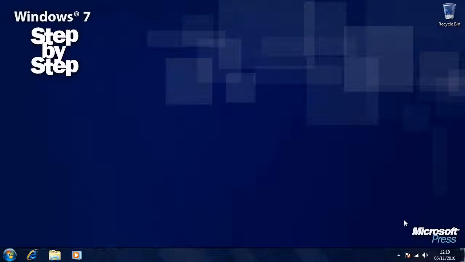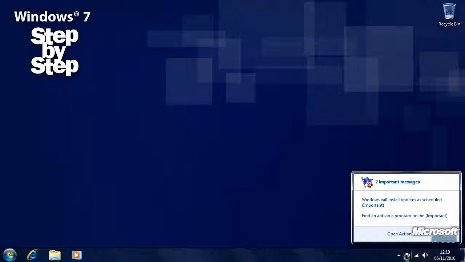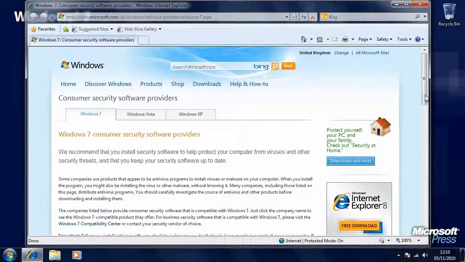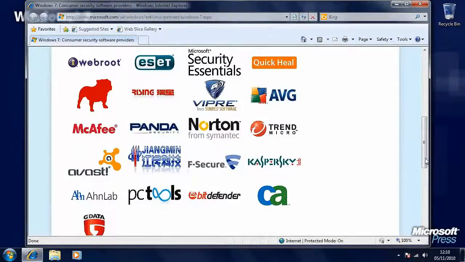Now, by default, Windows 7 doesn't come with antivirus software, but it will help you to find and download it. The Action Center will alert you very soon after installing Windows 7 to find an antivirus program online. It'll say, "This is important." If you click on that link, then it will take you to a web page where it will give you lots of recommendations of antivirus software that you can download and install. Now, some of these are free and some of them are paid for. My personal recommendations, in no particular order, are Microsoft Security Essentials, AVG and Norton.